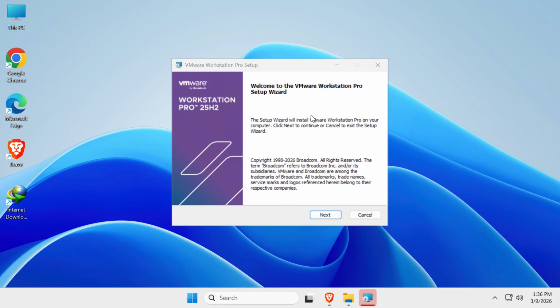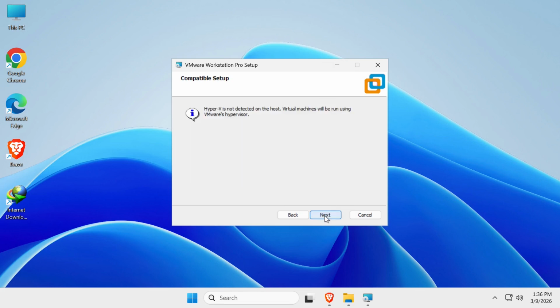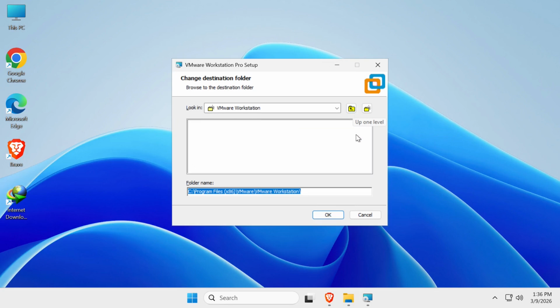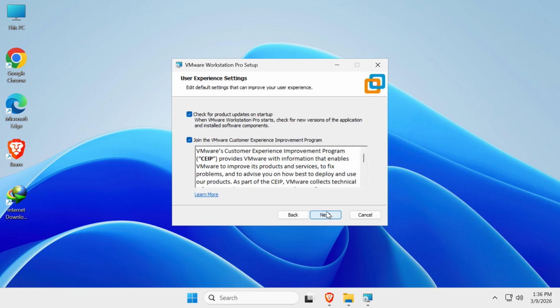As you're seeing here, it has brought the installation wizard. So I'll go on and click next. Then here it will require you to accept the terms in the license agreement. I'll check this and then click next. Here you can just click next, and here you can also click next. But if you want to browse the installation location, you can click on change and change it. But for my case, I'll leave it at default and click next.